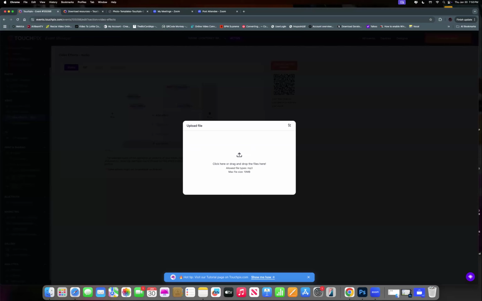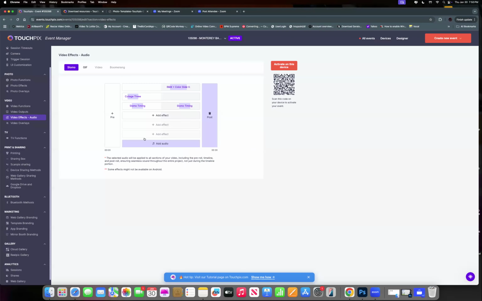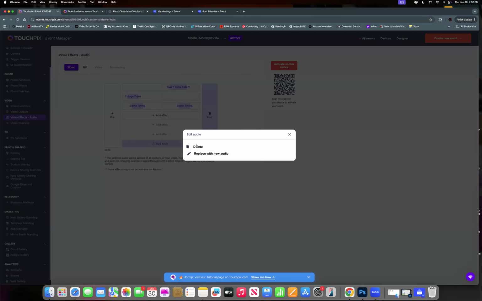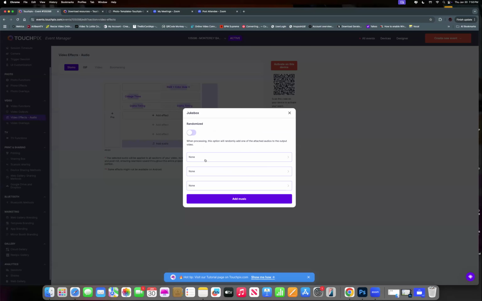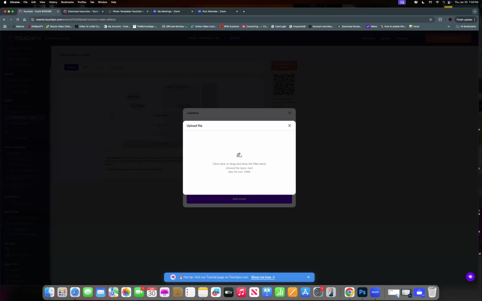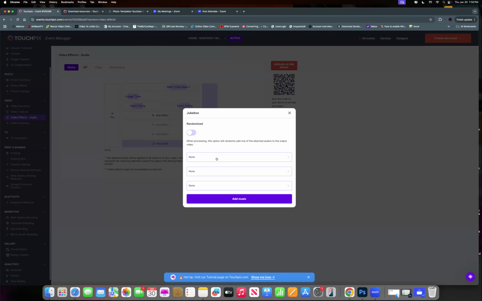The other options you have with adding music are, let me see, I'm gonna hit delete audio, add audio, is your jukebox. Your jukebox means that you can add up to 3 different songs, right? So if you have 3 different songs, you can upload them in each of these banks. Even if you just had 2, you can upload 2. And if you click the randomize option on, it'll randomize and add any of these randomly, right?